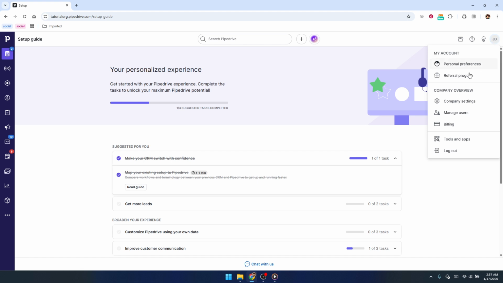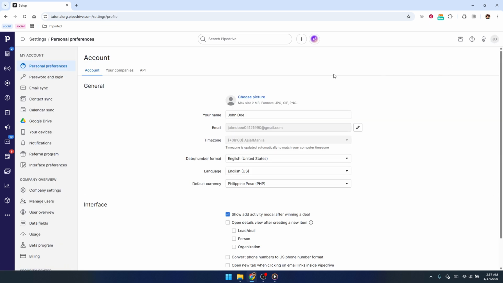From that drop-down, choose the option labeled Personal Preferences. This is where you can control a lot of your user-specific settings like language, notifications, and of course, email settings. Go ahead and click on Personal Preferences, and you'll be taken to a new page with a menu of different sections on the left-hand side.